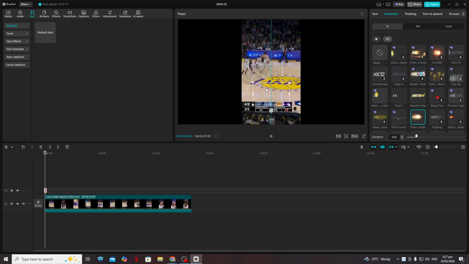Try a slide animation to make the text move from the side onto the screen. You can tap each style to preview it and see how it feels.